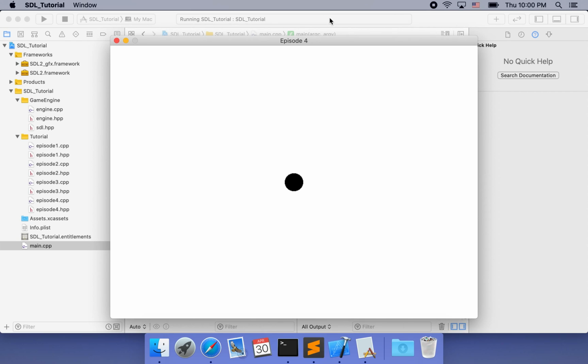Let's look at this window. We'll have a big black dot in the center of the window. We can control the position of this black dot using the mouse click. When we click a mouse, it will move to the position where we click the mouse.